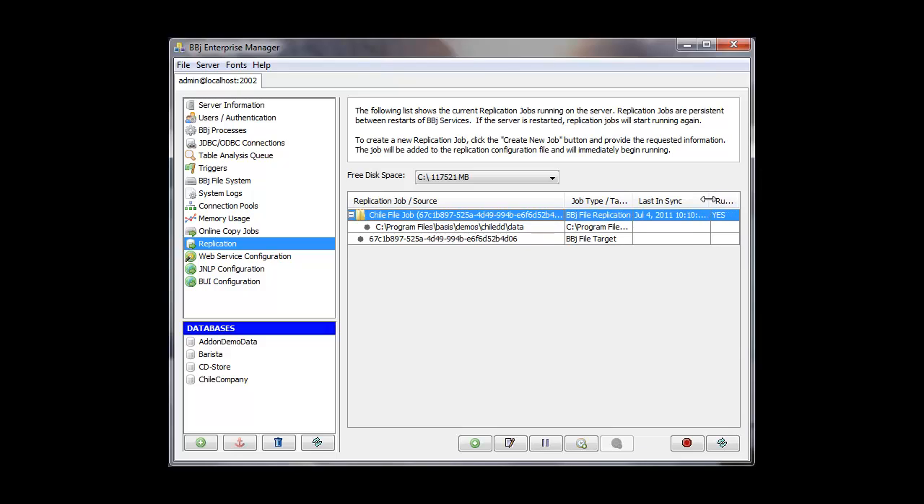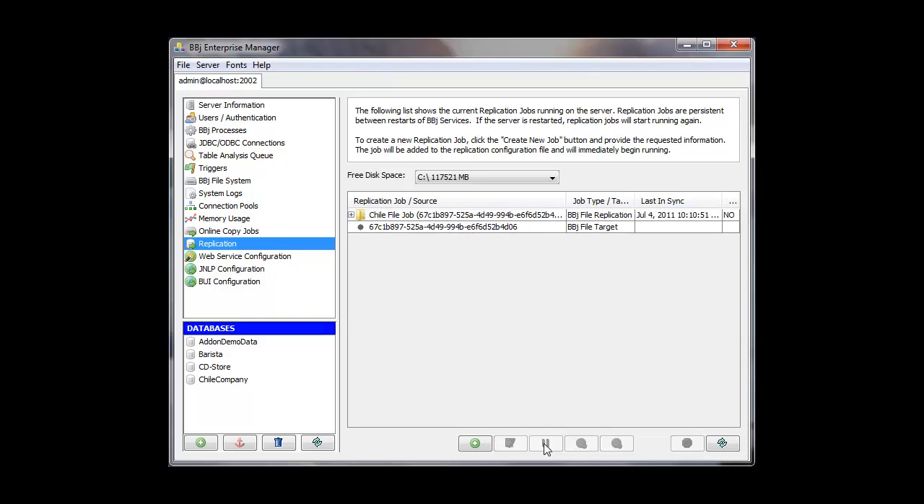It tells us if the job is currently running. We can pause a job if we want to stop replicating to the destination for a period of time, and then it will tell us that no, it is not running. When we want to resume that job, click it and click the resume button, and the job resumes its replication.